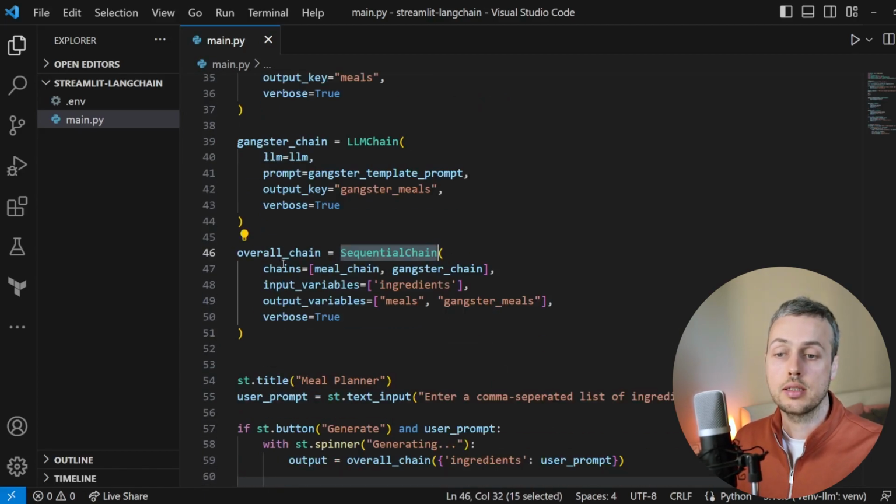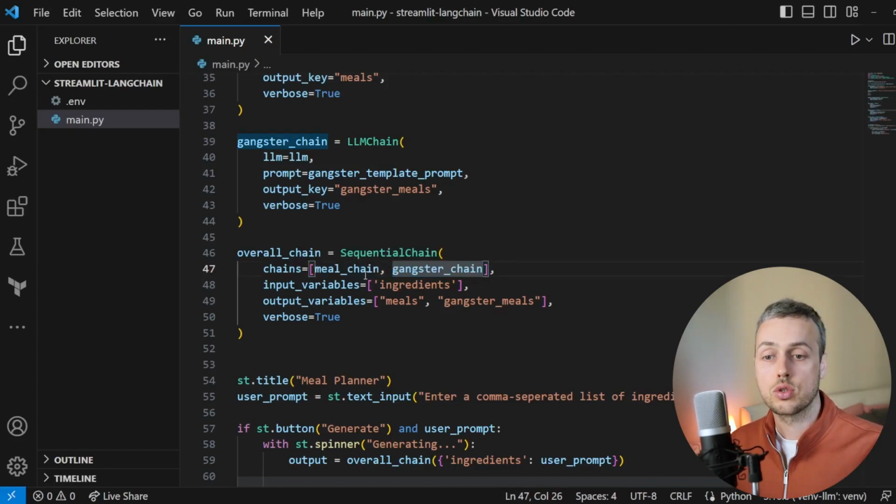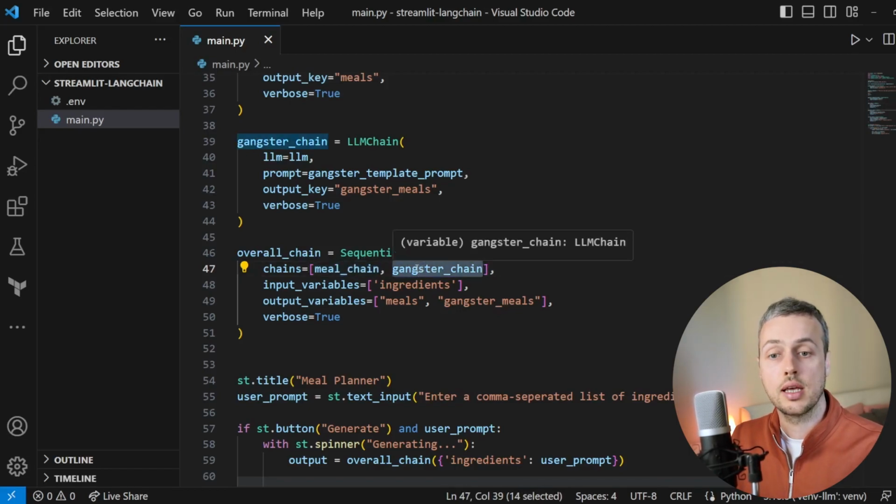And the sequential chain takes a chains argument, which is a list in Python, and you can pass as many chains as you want to the sequential chain, and as the name implies, it's sequential. So it's going to run the first chain, and it's going to take the output from that and pass it as input to the next chain in the workflow.